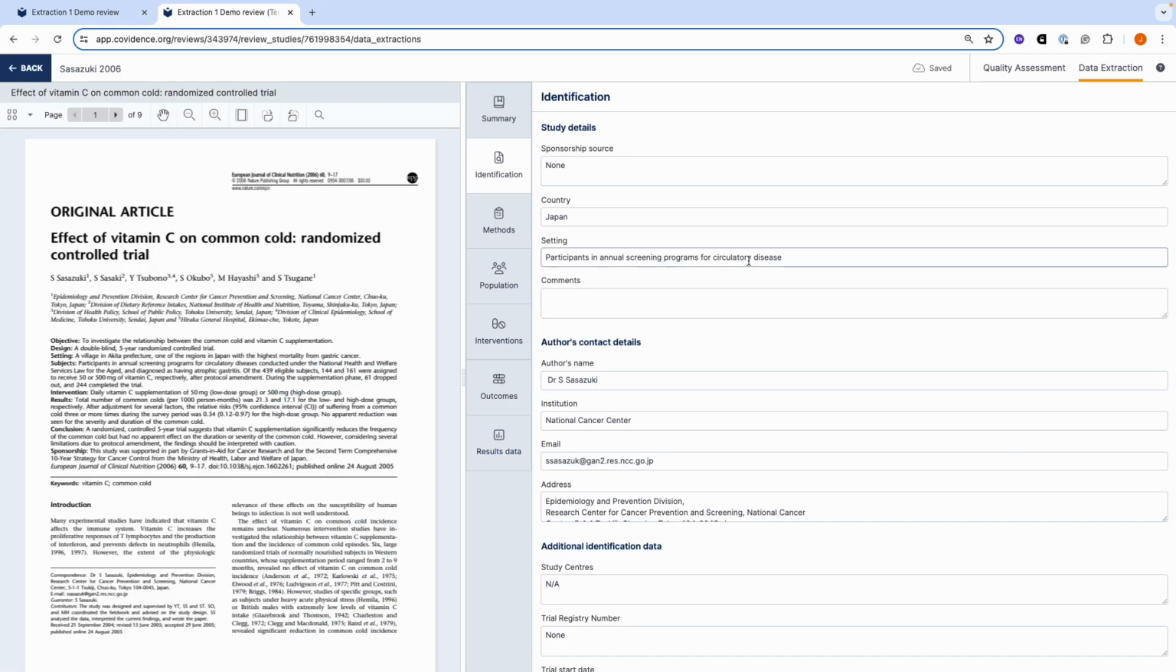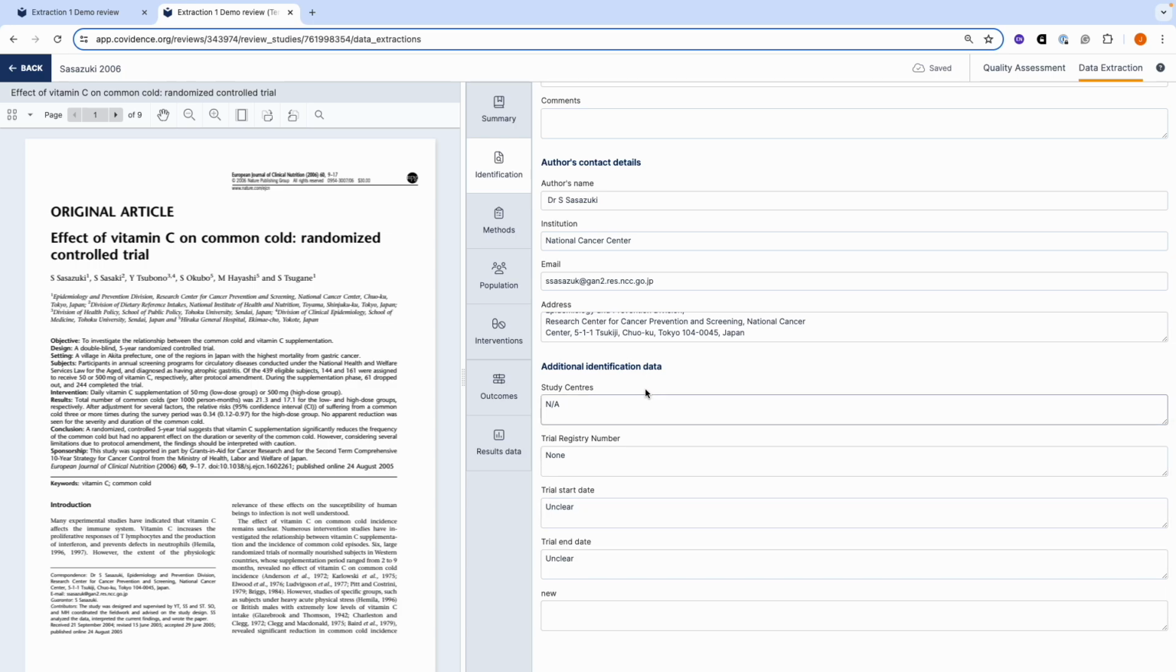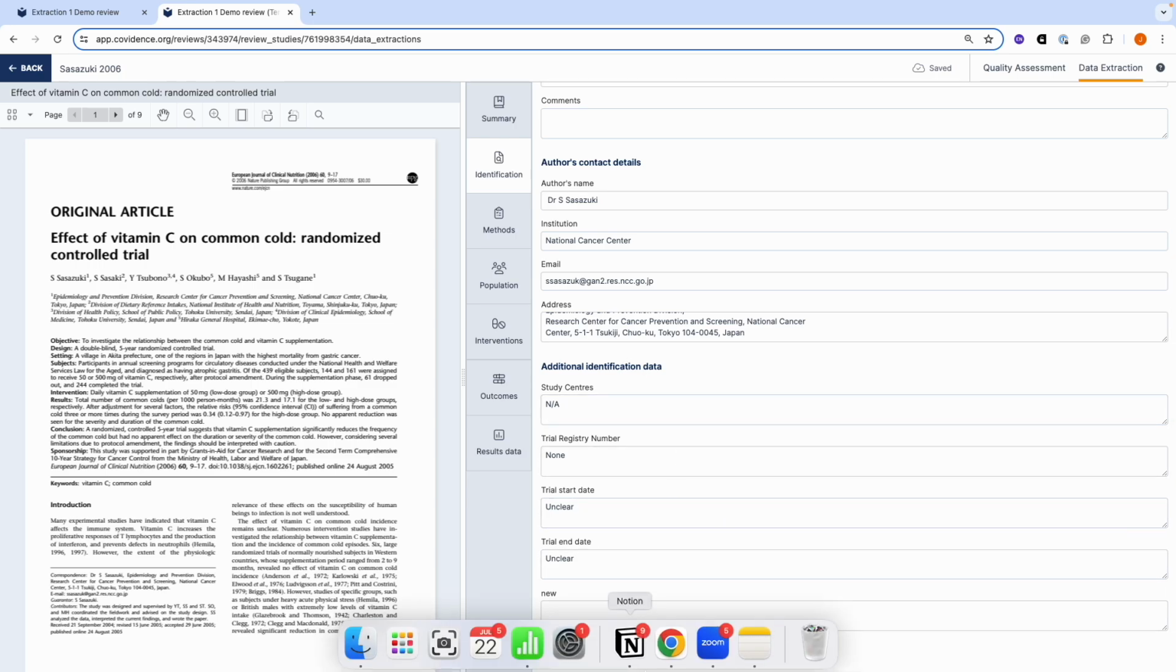This is what the identification section might look like for the data extractor. You can see the study details, author contact details, and any additional identification data items that you added.